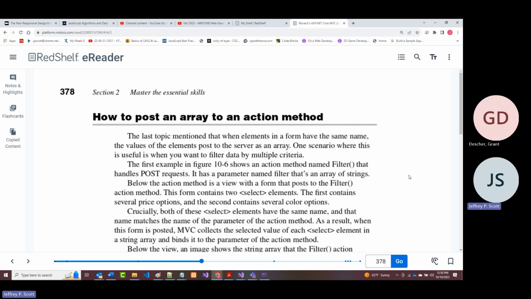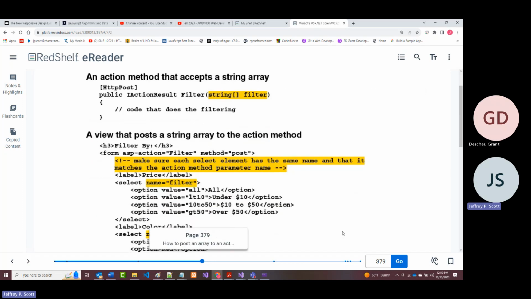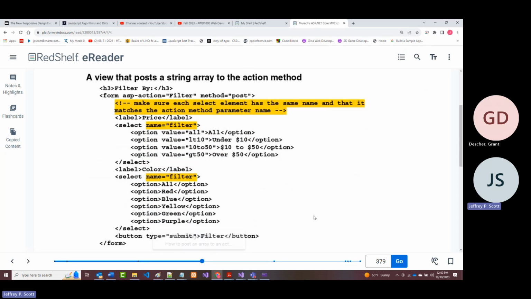How to post an array to an action method. It says one scenario where this is useful is if you want to filter data by multiple criteria. Now we're going to do something similar to this, not identical, when we look at that to-do list app after the break. And if you look at the example on the next page, you'll notice it's kind of two-pronged. So what are we talking about here?